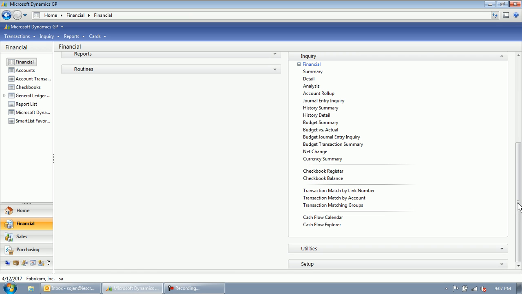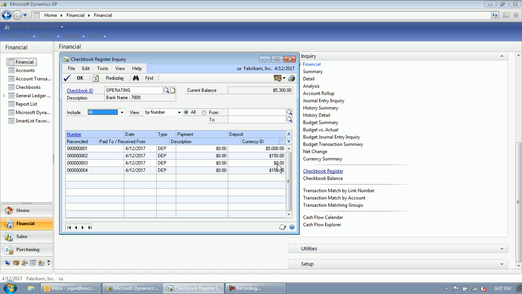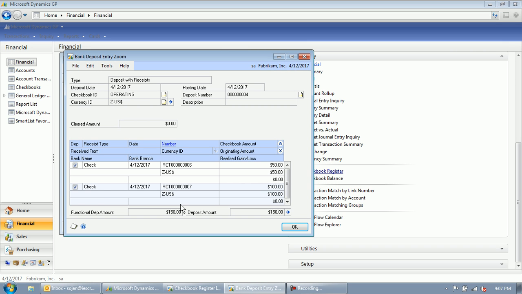So just to give you a quick update on what a deposit would look like on the checkbook register, I'm going to go ahead and go to the inquiry window. And I'm going to show you, this is the deposit that we just posted. It's for $150 and it shows up like this in the checkbook register. If you want additional details, then you can obviously click on the number drill down field and see the details. So this is corresponding and mirroring what you would typically see on the bank statement.